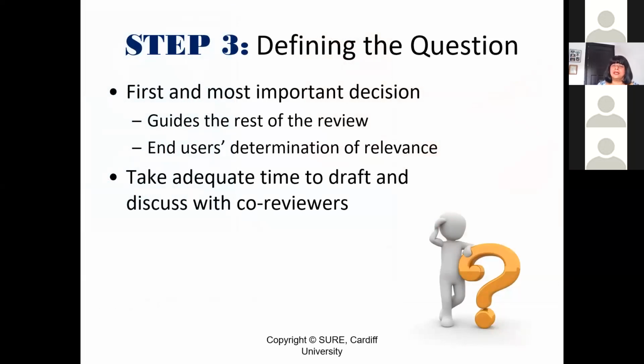Step three is defining the question. This is the first and the most important decision. I've referred to the protocol being a plan of the house; defining the question is really like the foundation. Everything else is built on that question, and it guides the rest of the review. And for somebody reading your systematic review, it determines the relevance to the end user.